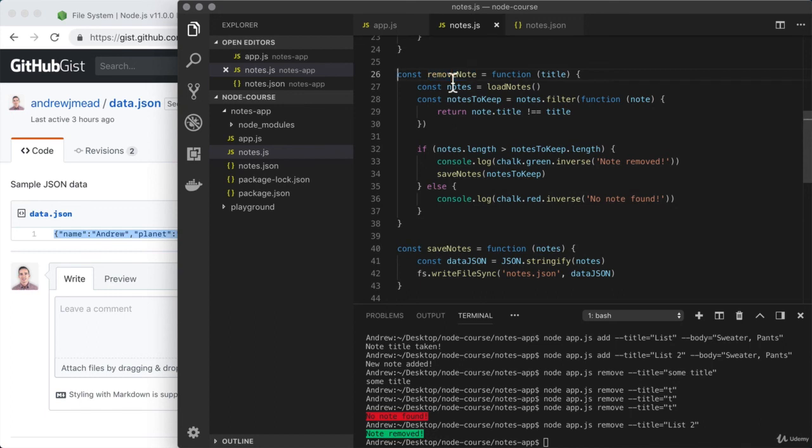We now have ways to add a note. We have ways to remove a note. The only 2 left are related to reading a note and reading all your notes, listing out the titles, and we're going to knock those out in the coming lectures.